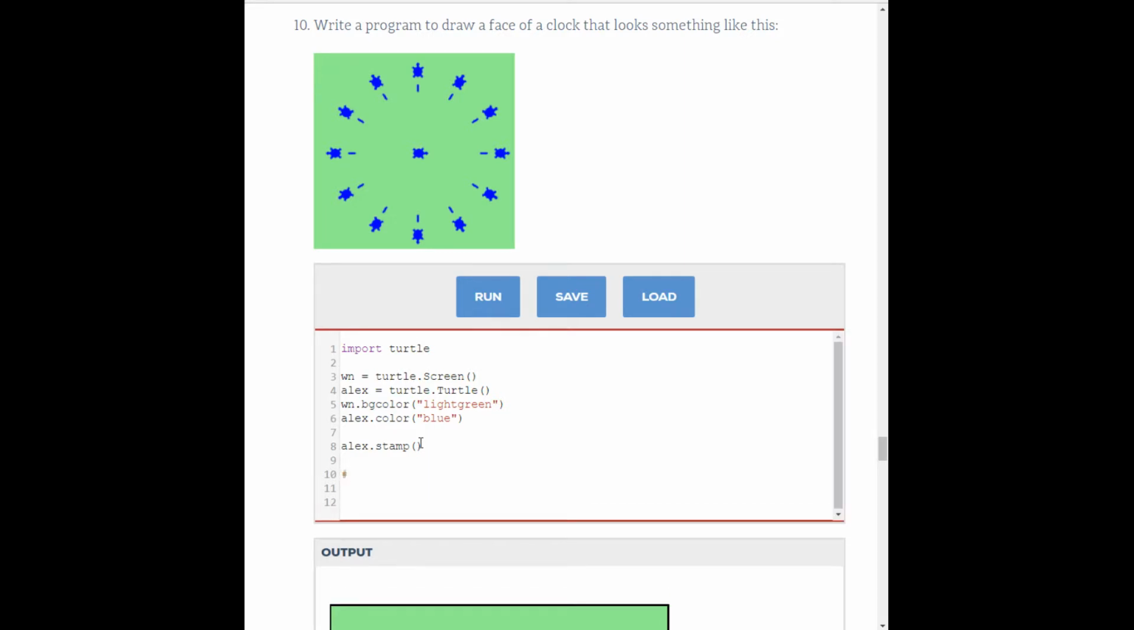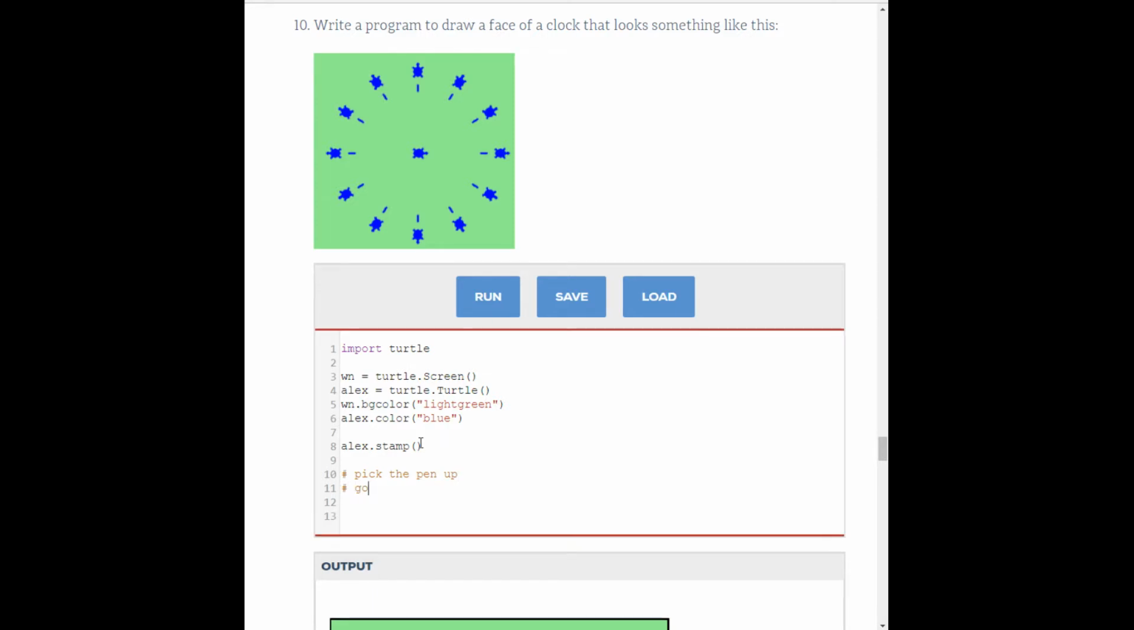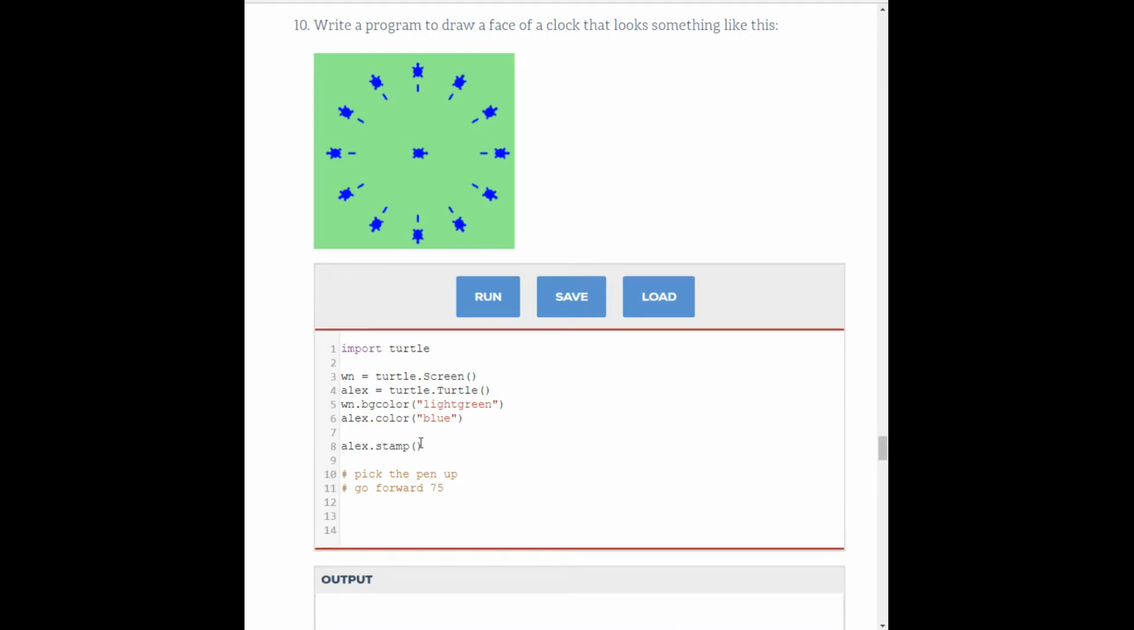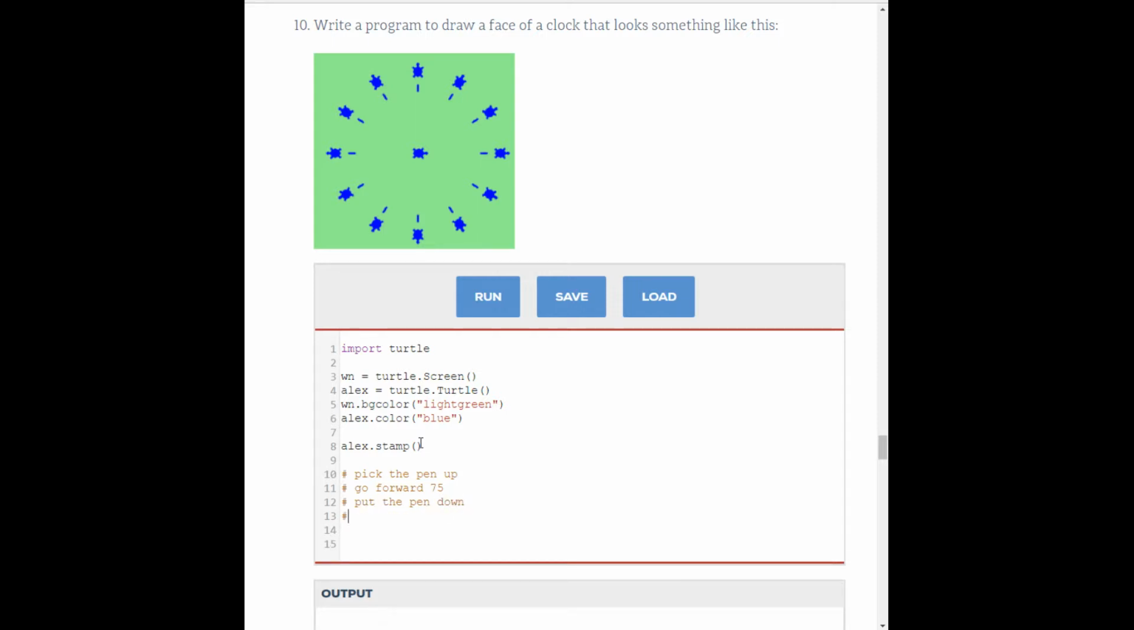And then we need to go through the loop, and each time through the loop needs to pick the pen up, and it needs to go forward some amount. We'll call it 75 units. Seems like a good-ish number to work with. And then it put the pen back down. It needs to go forward another number of units, probably let's say 10 or so.